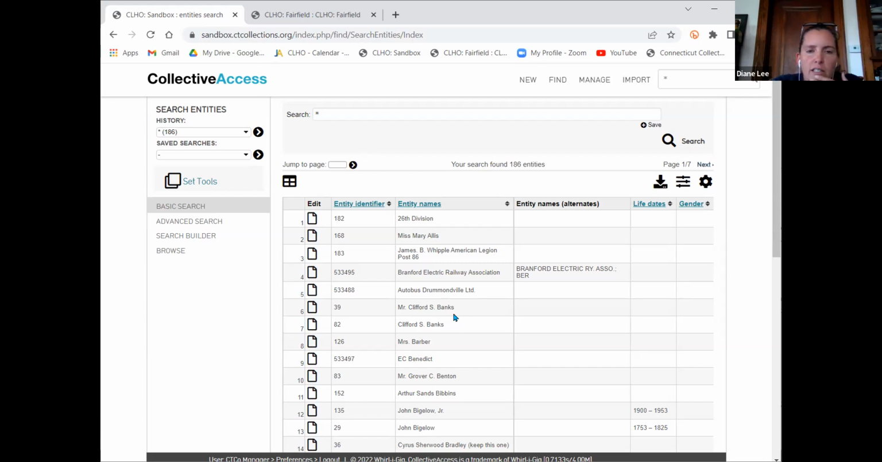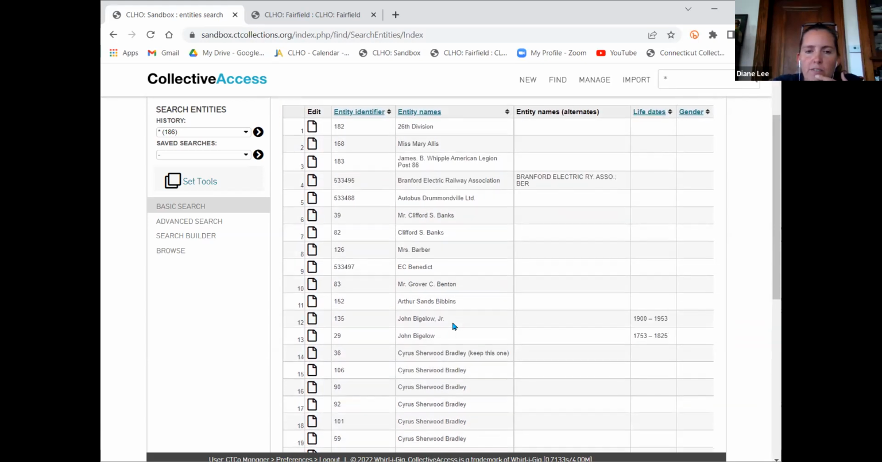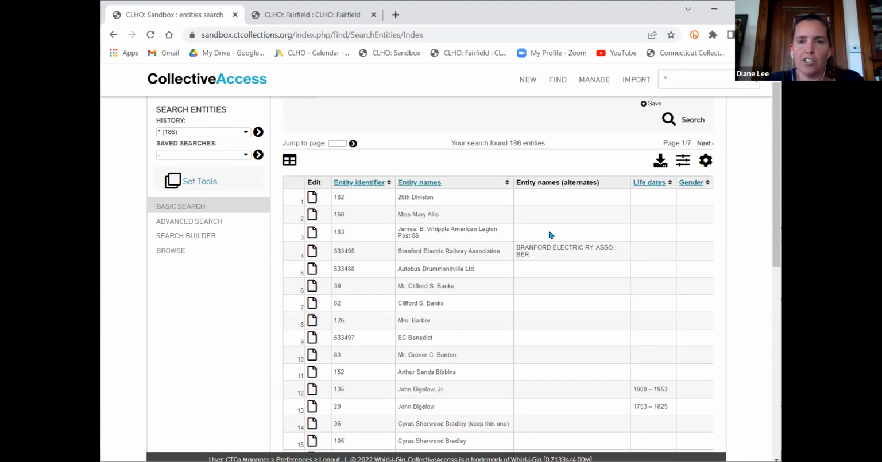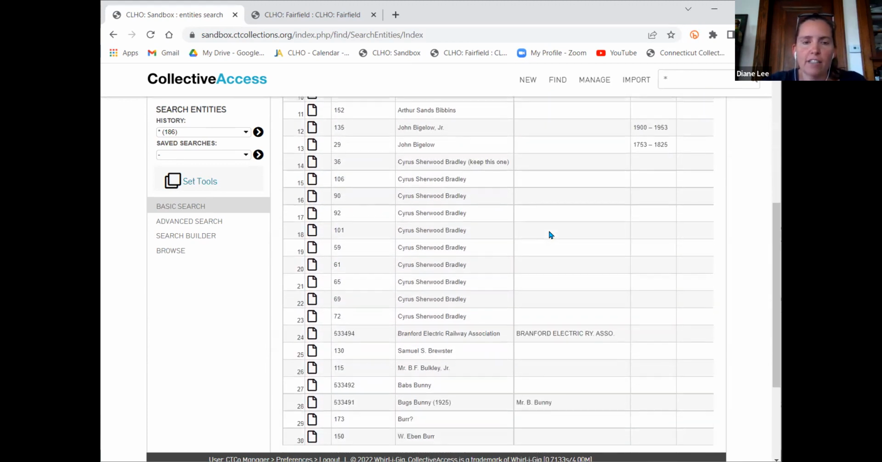So we've got these guys, which will probably be the same, so we can figure it out. Down here we've got a John Bigelow and a John Bigelow Jr. Oh, and we can see their different life dates. So it is a different person as opposed to somebody just not adding the junior in or something like that. So it's a good way to check on that.